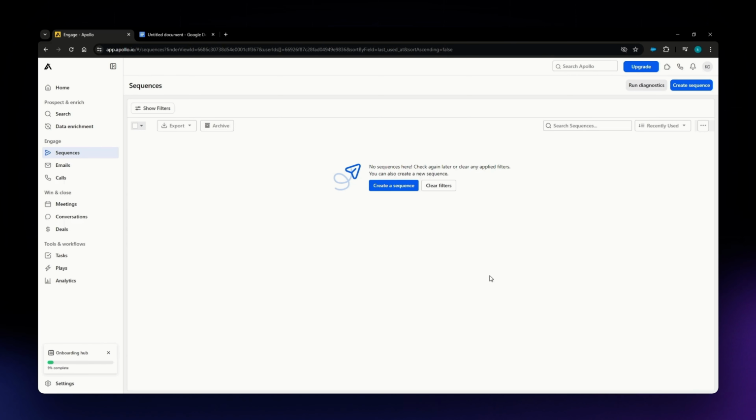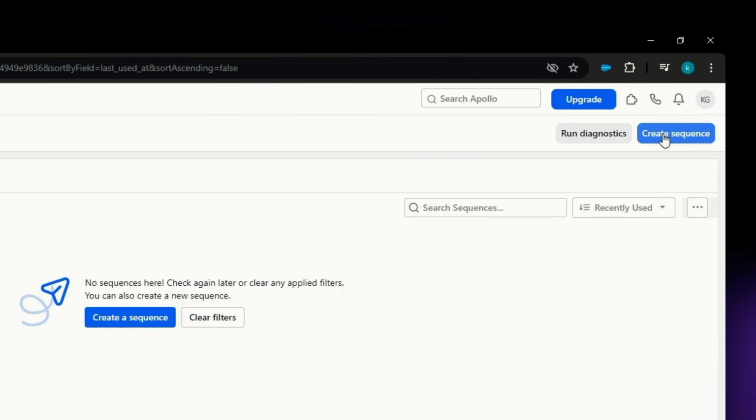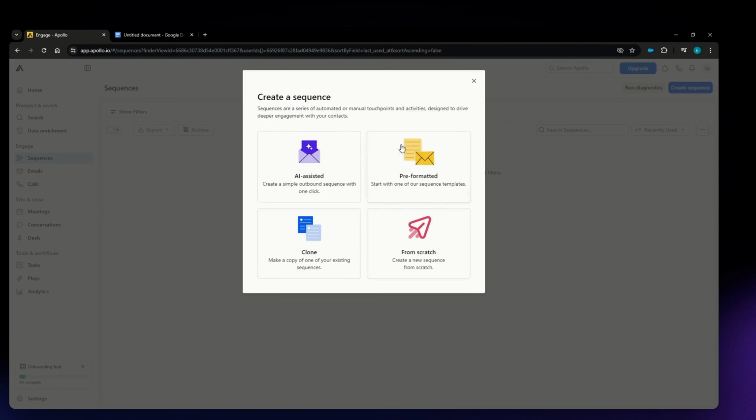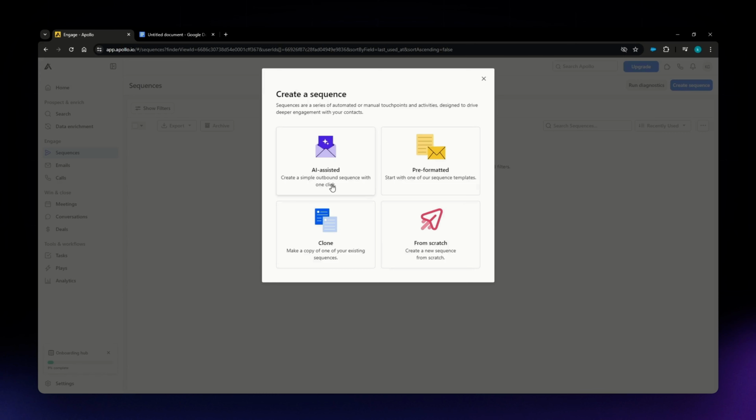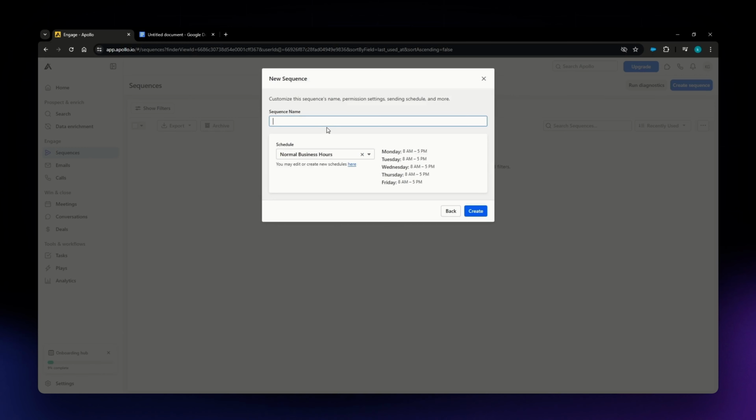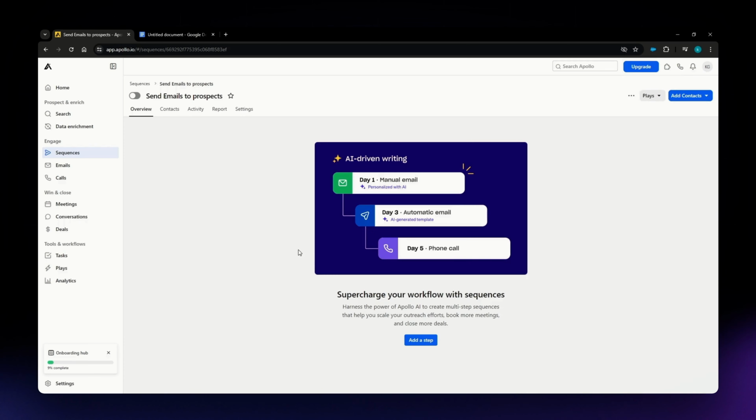So let's create a new sequence by clicking on the create new sequence button on the upper right corner of your screen, and you have these different options. You have AI assisted, pre-formatted, clone, and from scratch. For this tutorial, we are going with scratch, and then what you can do is name your sequence. For example, book meetings or send emails to prospects. Here you go, and you can add your schedule if you want to, but I'm going with the normal business hours and click create.